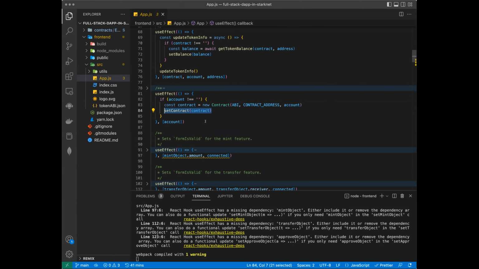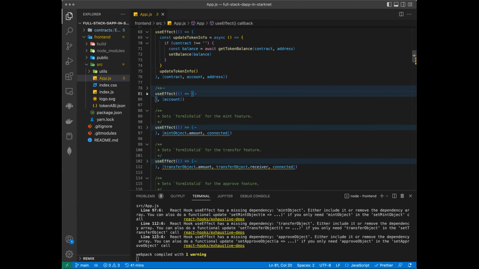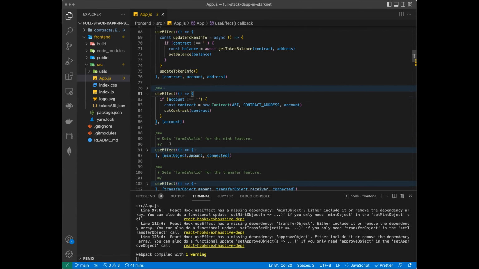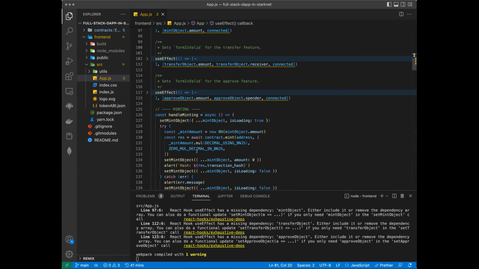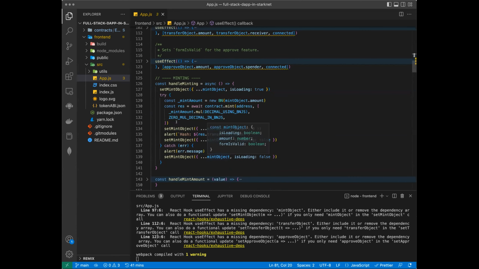Now let me show you how it is being called. Let me look at how I'm implementing it. Let's go through, say, handle minting, right? This is the function that handles when a user wants to mint. What I do is get the mint amount from the mint object, and I convert it to a big number using the bn library, bn.js, not the BigNumber one, because that one is for ethers.js, right?